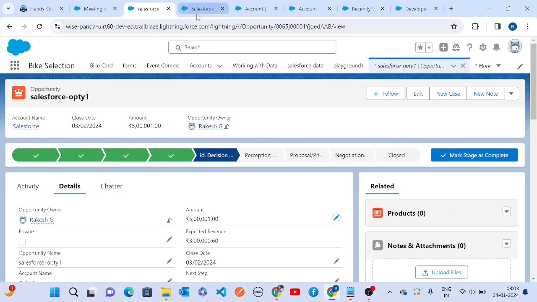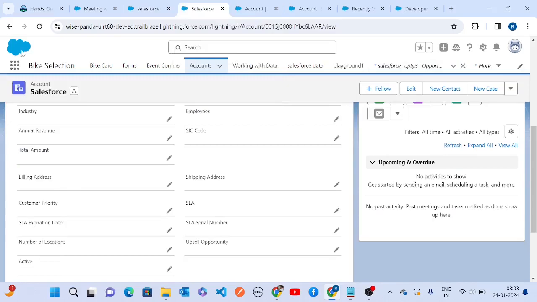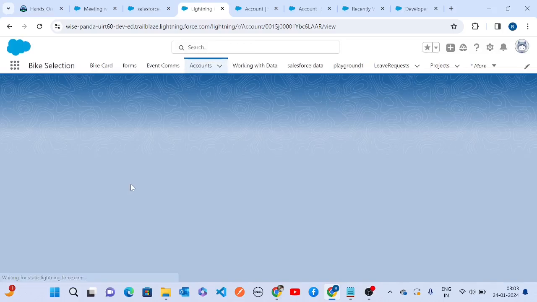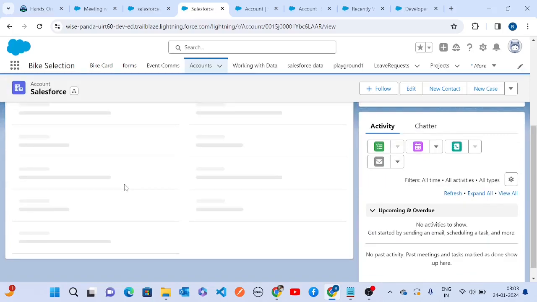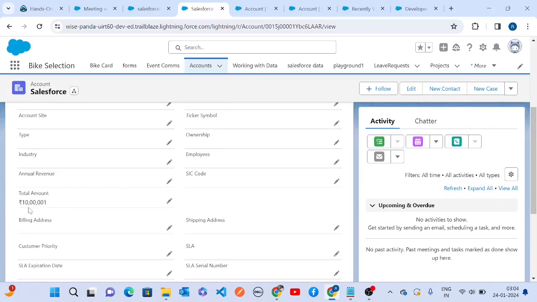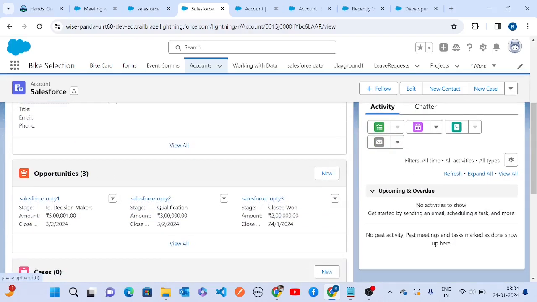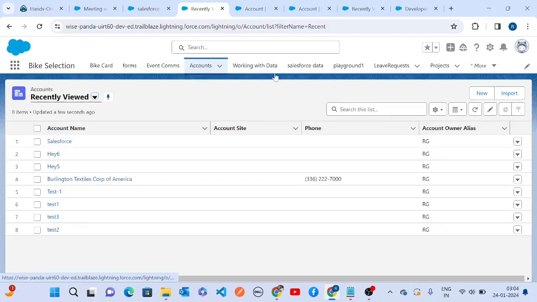Now I'll see what the total amount on the account is. Yeah, here it's working. Total amount is 10 lakhs 1 rupee. Here it's 5 lakhs, 3, 2. It's a total of 10 lakhs 1 rupee. Yeah, the trigger is working. Now I'll create another account.